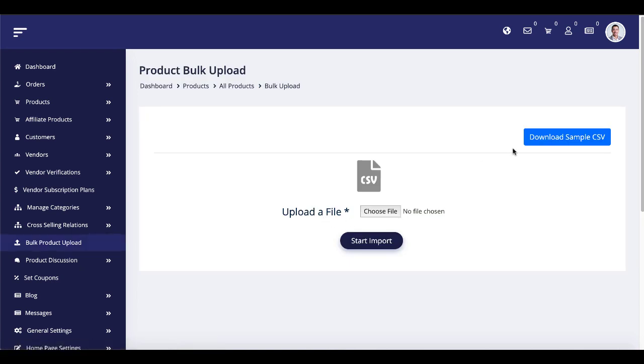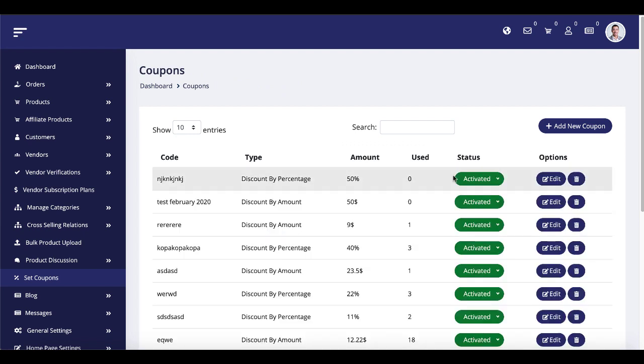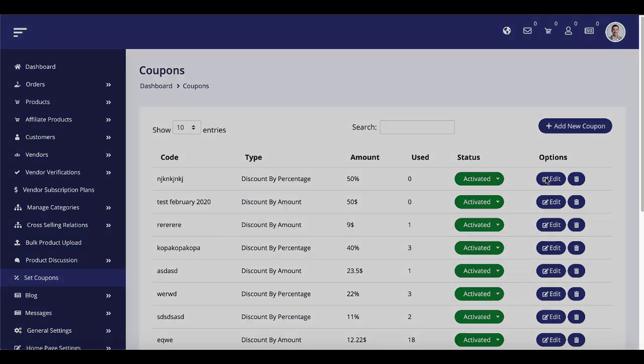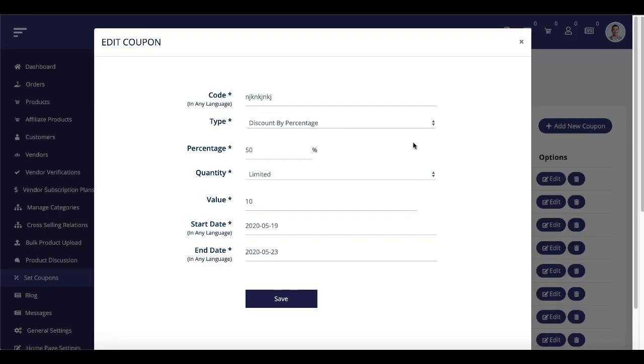It does have coupons. So you can see here you can have coupon code, you can have a type, you can have amount. Let's see if we're to edit what kind of options we get. So you have some limited functionality here as far as coupons: quantity, percentage, value, start date, end date. There's not a whole lot else you can do there, but it does give you the ability to add coupons.